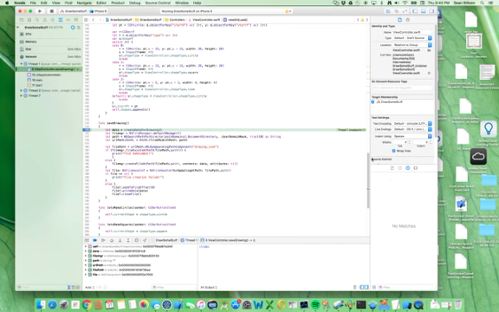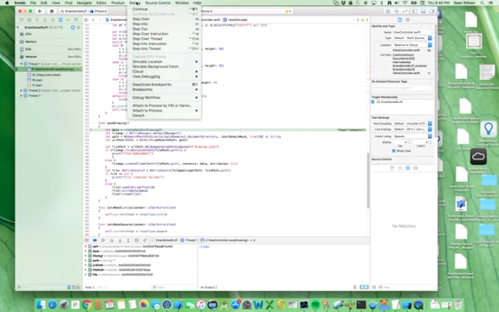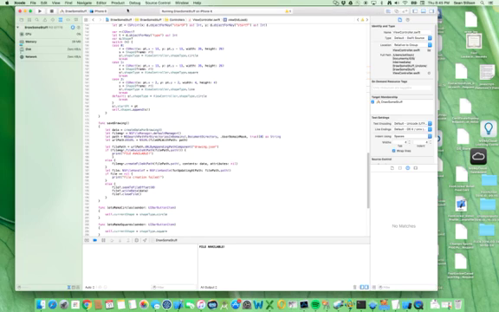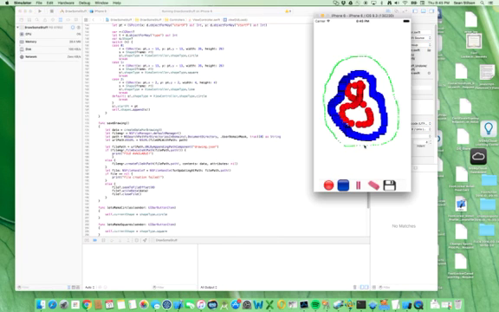Let's save it. Just have a breakpoint in here. I'll delete that. Okay, so hopefully that's saved, and then we stop it. And then we run it. And there it is. There is our line going around.